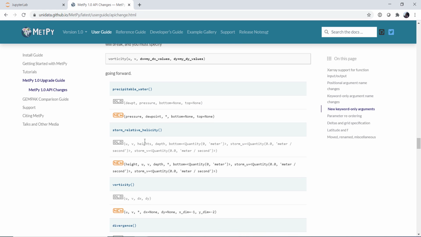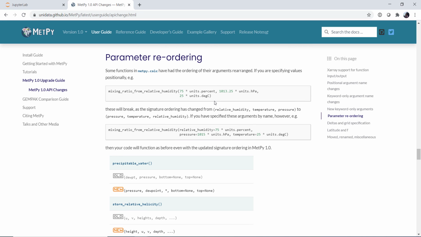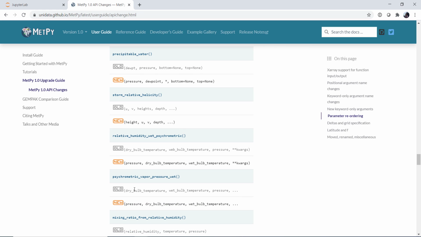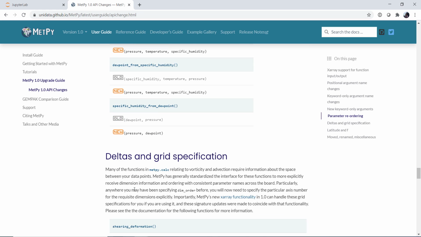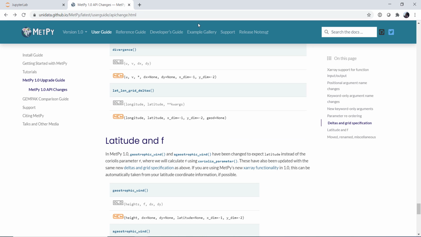There are a few new keyword only arguments, some reordering of parameters, which we'll talk about in the future, though it's been now universalized among all of our functions, pressure being the first coordinate, if it's involved in that calculation. And some work on the grids, which again we'll talk about in future MetPy Mondays. But for now, I encourage you to create a new environment, install MetPy 1.0 in that environment, and just try your scripts. Many of them will probably work with no changes. A few of them might require minor find replaces.